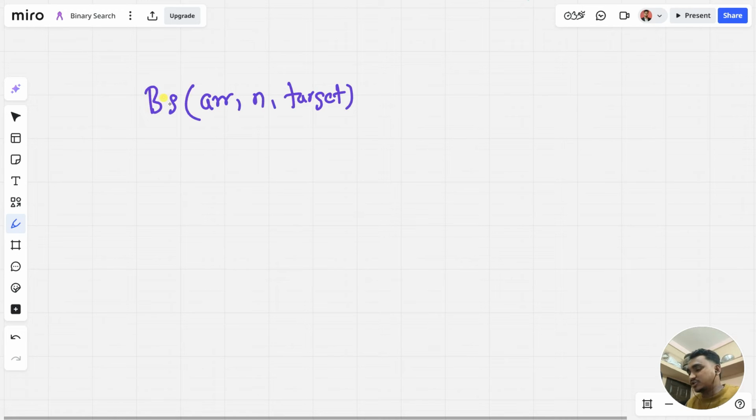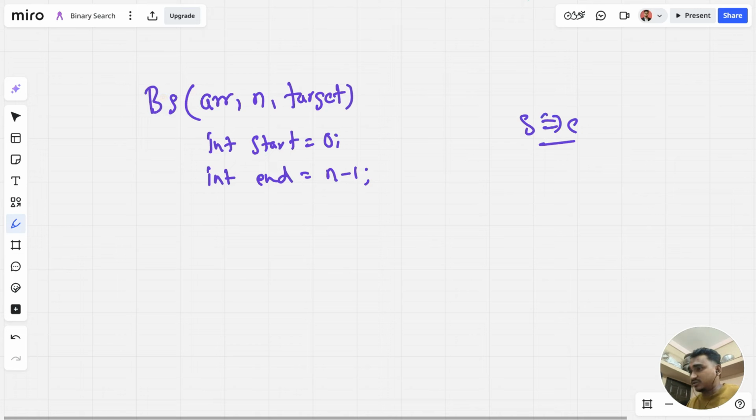We basically need a couple of variables. Let's say int start is equal to 0, and we also need the end, let's say n minus 1. After that, we need to create a while loop because we keep searching again and again, as long as the condition is not broken. So what you can do is simply say while.